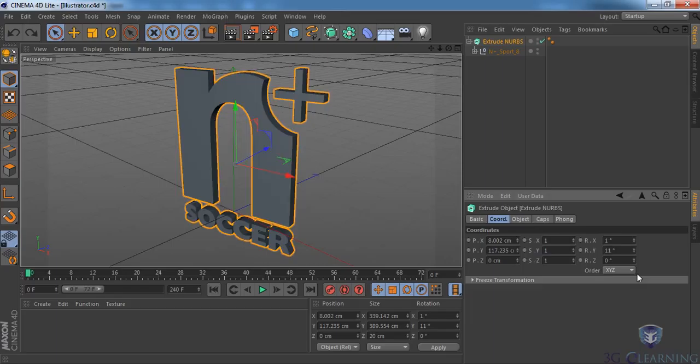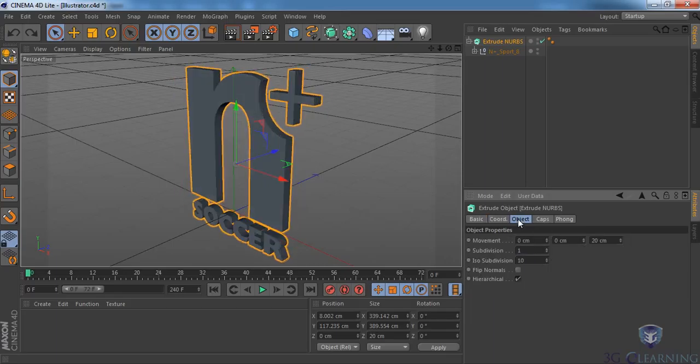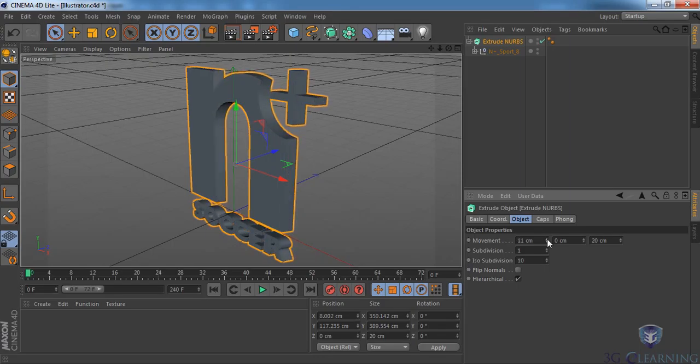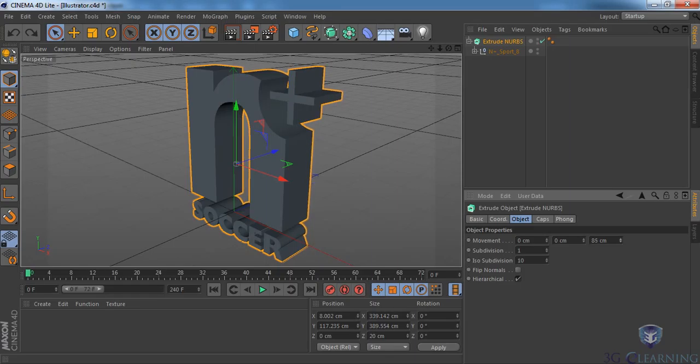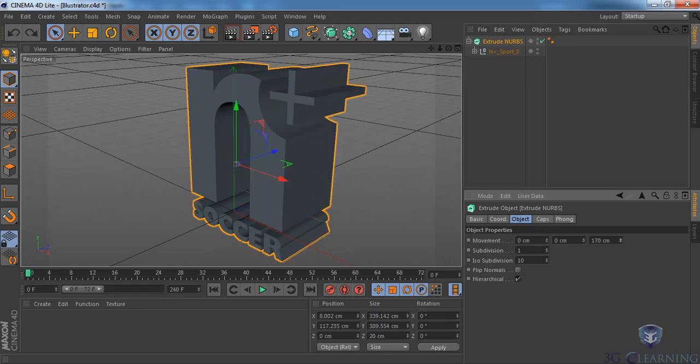Alright, let's go ahead and undo those last few things and let's jump to the object channel. In here we can actually control the shape of our object. If I click and drag on the X parameter for movement here, notice it's actually sliding the back part of our model along the X-axis. That's not what I want to do, so I'll undo. Let's click and drag on the Z parameter. This is controlling the depth of our extrusion.